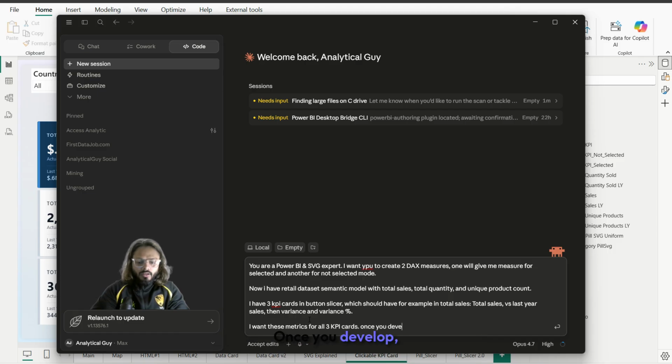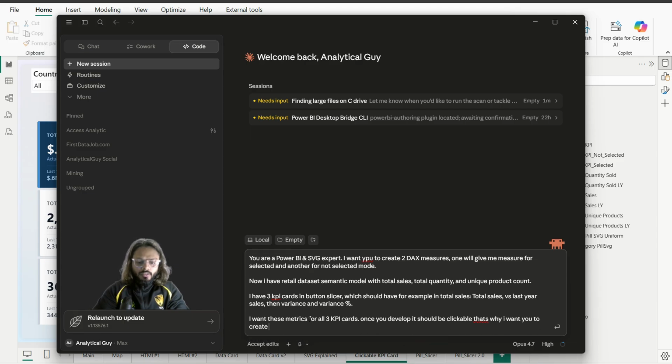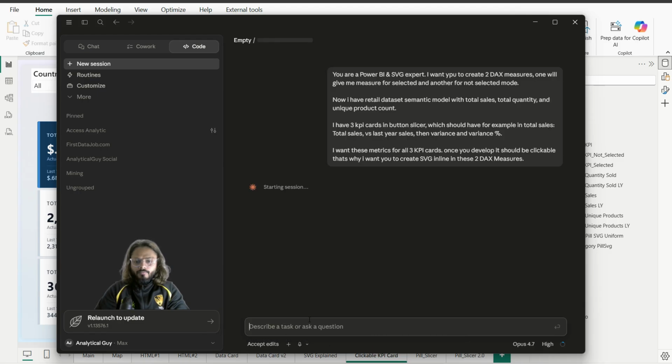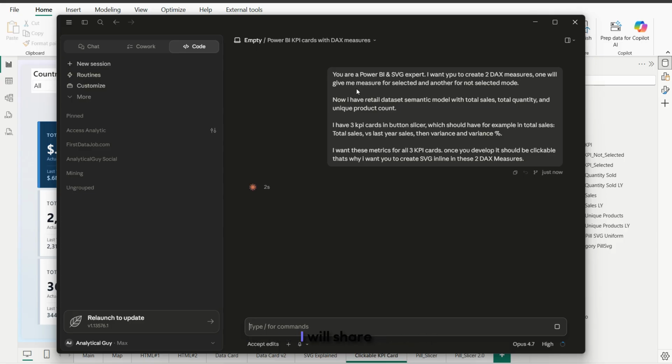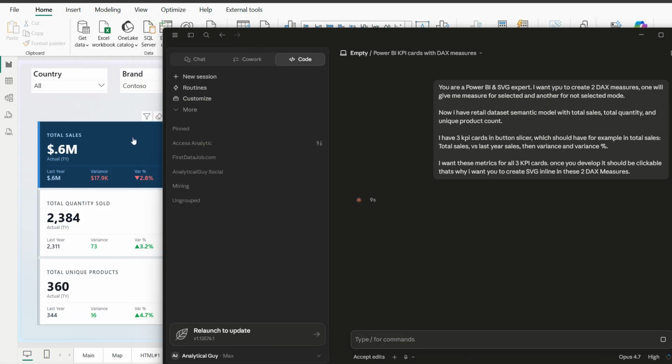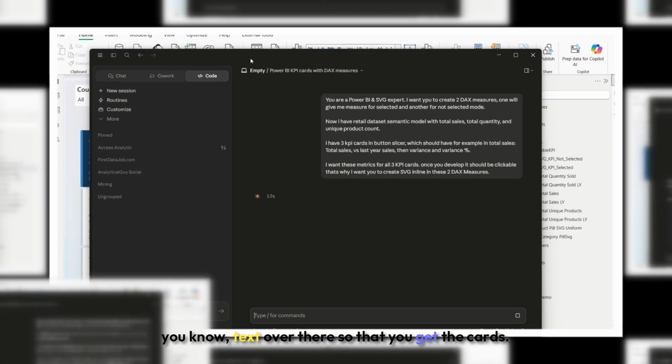Once you develop, it should be clickable. That's why I want you to create SVG inline in these two text measures. Once you give this prompt, and I have a better prompt, I will share that as well to make it more user friendly, and you can tweak all that text so that you get the cards.